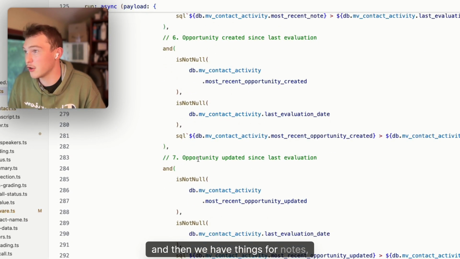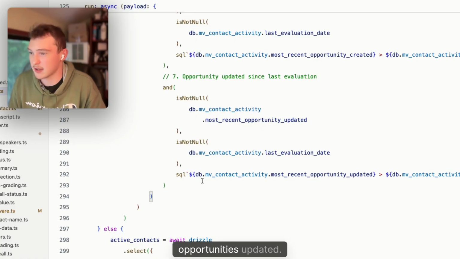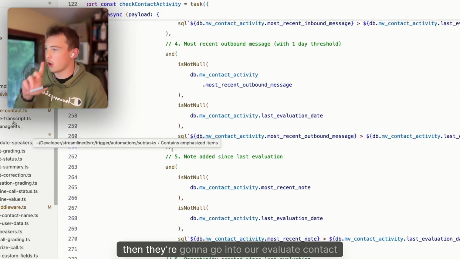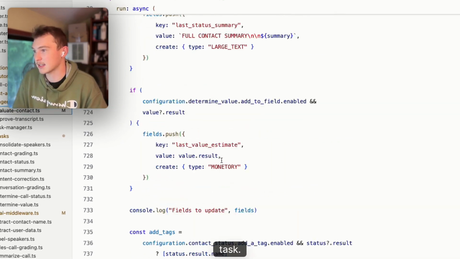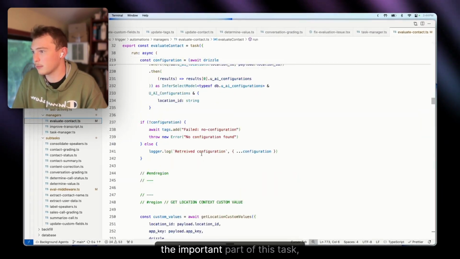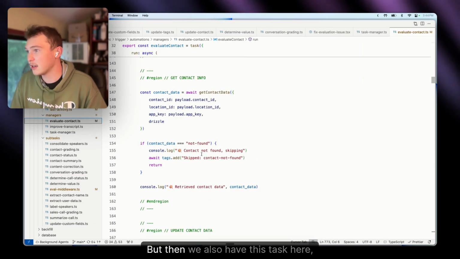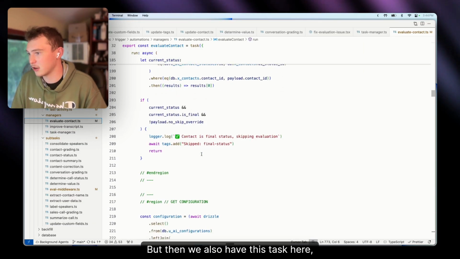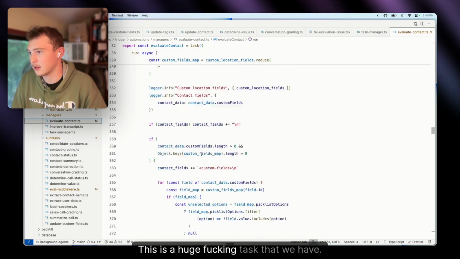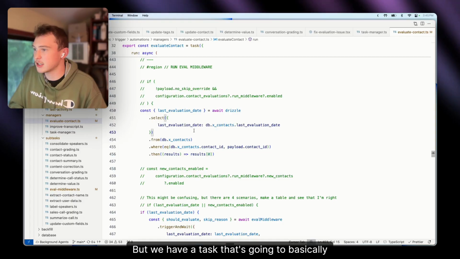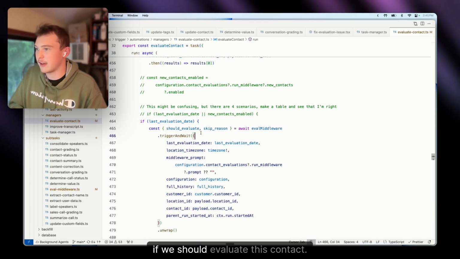And then we have things for notes, opportunities created, opportunities updated. And so once someone passes this kind of check, then they're going to go into our evaluate contact task. And so basically the important part of this task, this is where we do all of our analysis on the contact. But then we also have this task here somewhere. This is a huge task that we have. But we have a task that's going to basically determine if we should evaluate this contact.